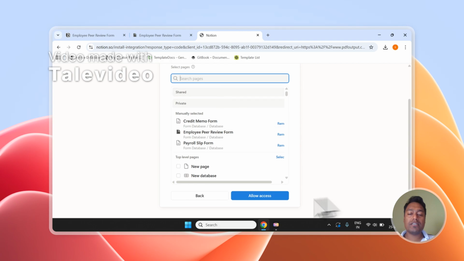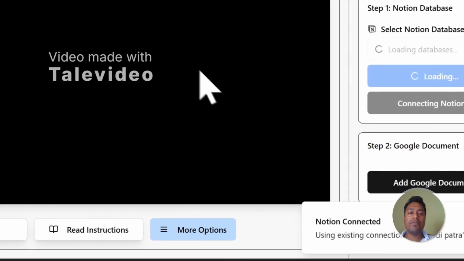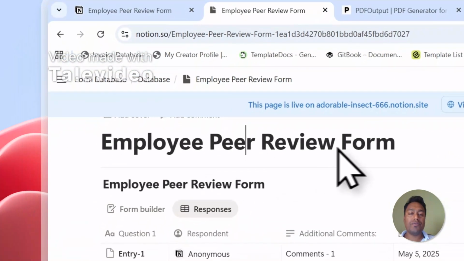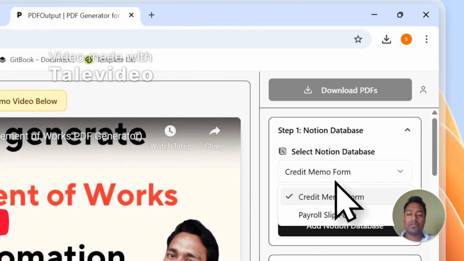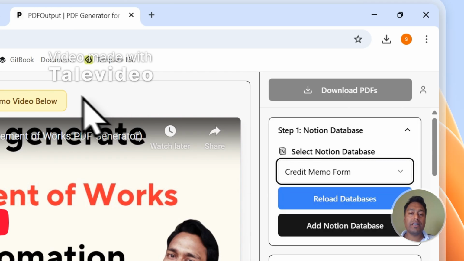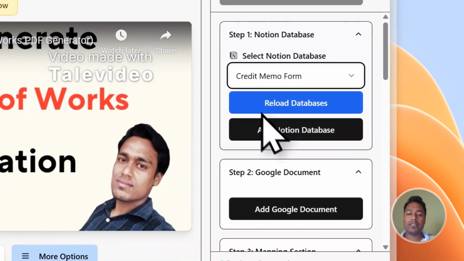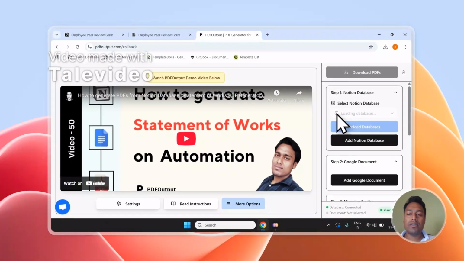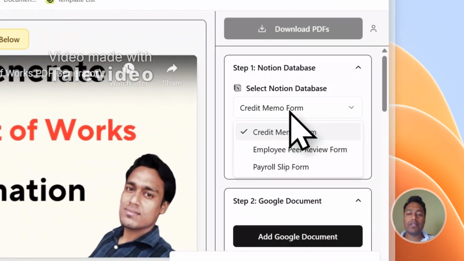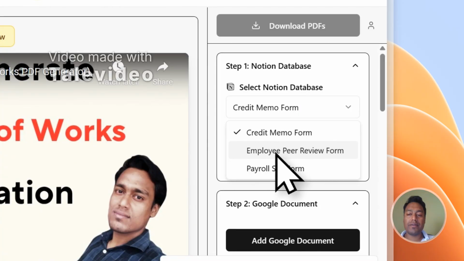Having considered all of this, let's click on allow access, and now we will get access to the employee peer review form which we can use for the remaining automation steps. You can click on the drop down to see the form. If it is still not appearing, just give it some time and simply reload the database. Okay, it just takes a little while to load the database. So please have some patience and try reloading the database, and you'll definitely see it over here.